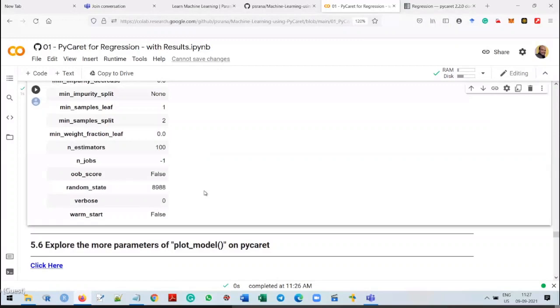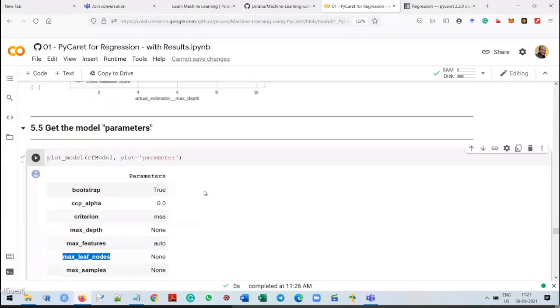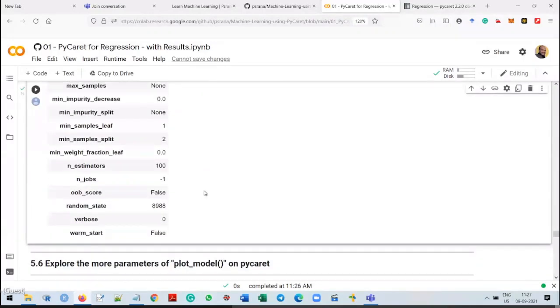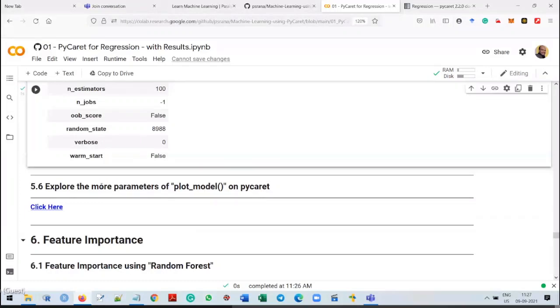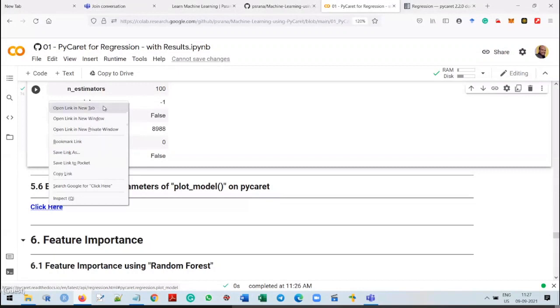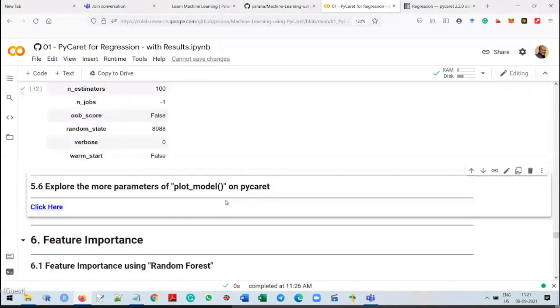So this is all about getting the parameters. And if you want to learn more about plot parameters, this is the help. Just right click, open in a new tab. So this is all about plotting the different curves when we are working with different models.